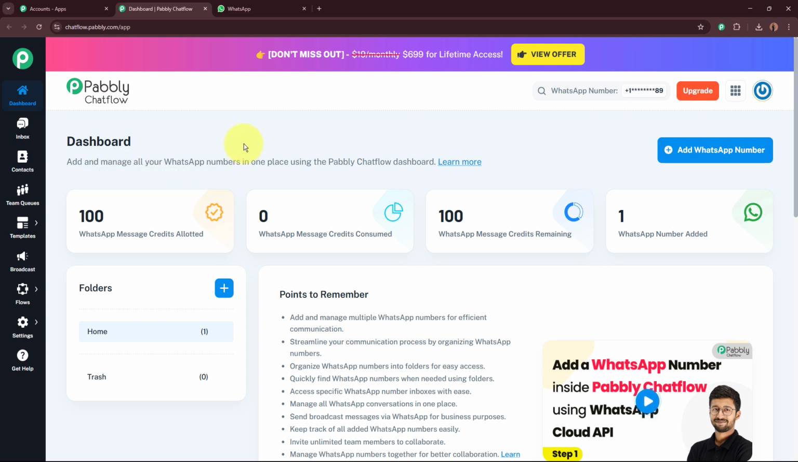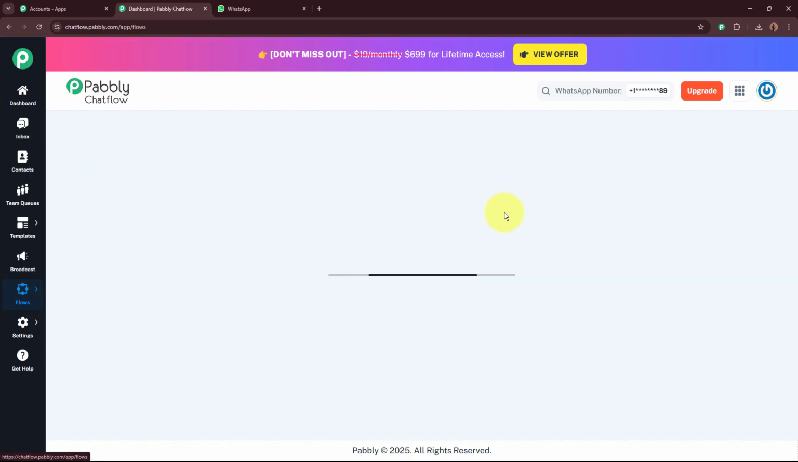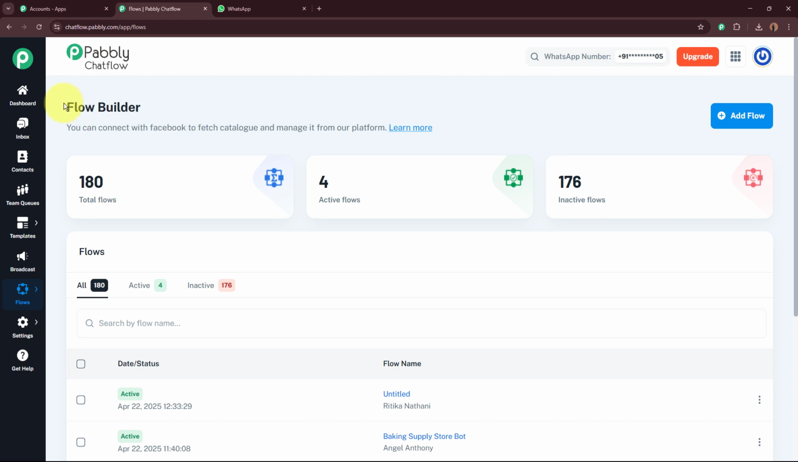Now we are going to create our own WhatsApp chatbot. And how can we create a WhatsApp chatbot in our Pabbly Chatflow account? For that, we need to create a new flow. For creating flows, we have to go to the left side, click on the flow and select this flow section right here. You can see I've landed on the flow builder page of my Pabbly Chatflow account.